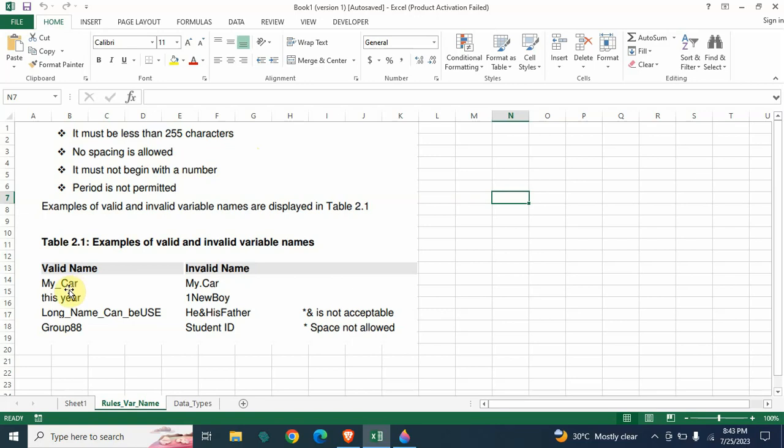Valid variables start with the alphabet, and we can use the underscore as a special character. Just like my_car, this_year, a long name can be used, group88. These are valid variable names. This one is invalid because we use a point. Point is not allowed to declare the variable. A variable must not start with a number, it must start with an alphabet. Therefore, 1new_boy is not a valid variable.